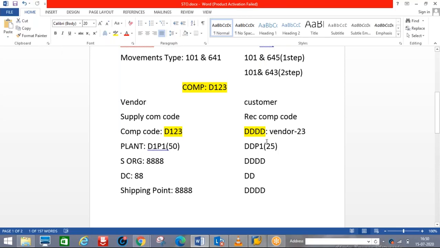Now double D, this one company code, wants some components. They will release the purchase order to the D123 company. So how will we create purchase orders? So far we discussed external vendors. We create the purchase order in the vendor database. Once the PO is approved, we take a photocopy, scan it, and send it to the vendors. That is as of now.